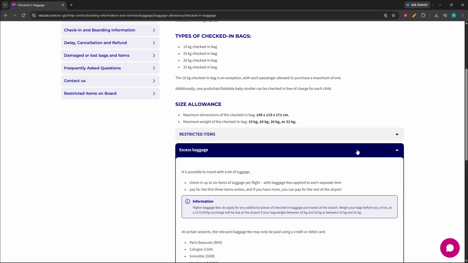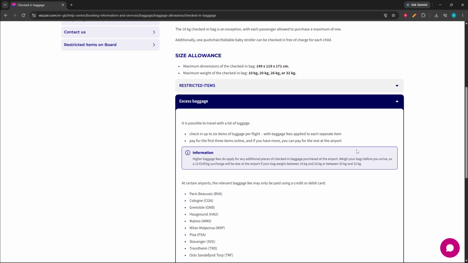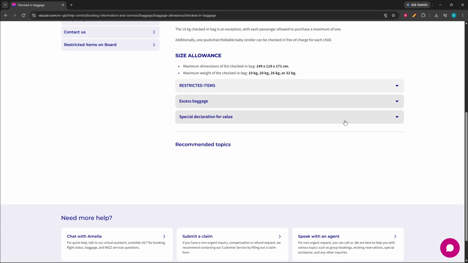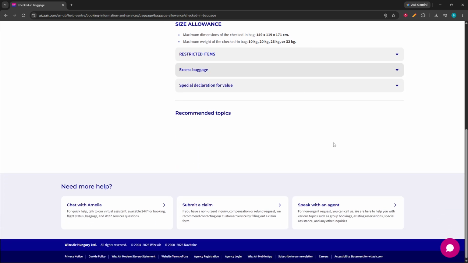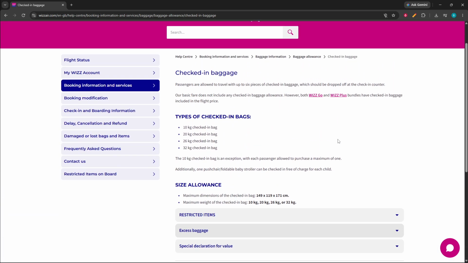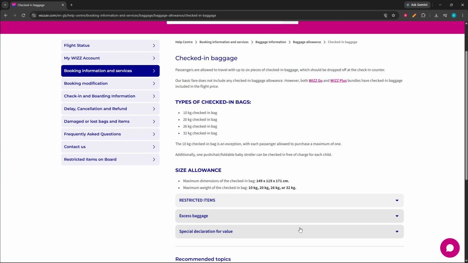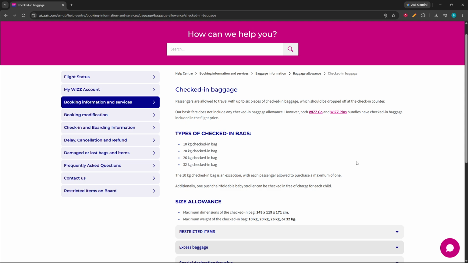It also shows that prices can vary depending on when you purchase your baggage allowance. In many cases, buying baggage earlier can be different in price compared to adding it later. If you are traveling with special items, continue reviewing the page and any related frequently asked questions. Look for information about sports equipment, musical instruments, and baby equipment.